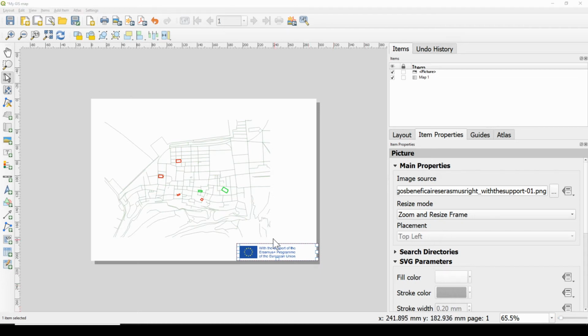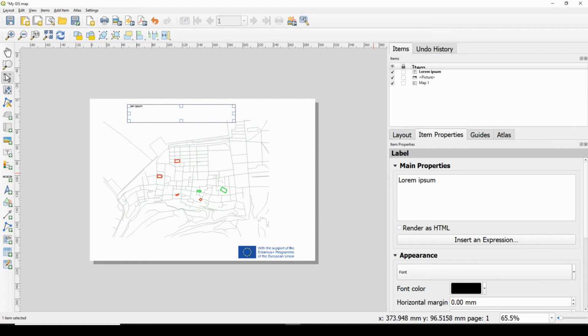The labels adding function allows you to add and style text as you see fit. For example, we can change the font size. I'm going to add a title and a credit.